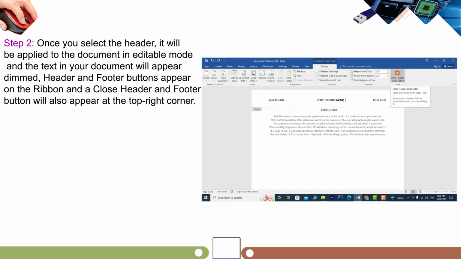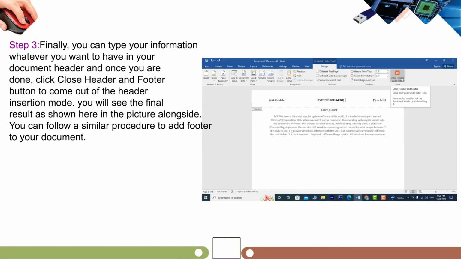Header and footer buttons appear on the ribbon and the close header and footer button will also appear at the top right corner. Now our next step is finally you can type your information whatever you want to have in your document header, and once you are done, click close header and footer button to come out of the header insertion mode. You will see the final result as shown here in this picture alongside. You can follow a similar procedure to add footer to your document.